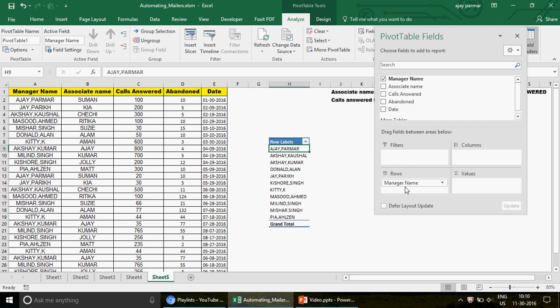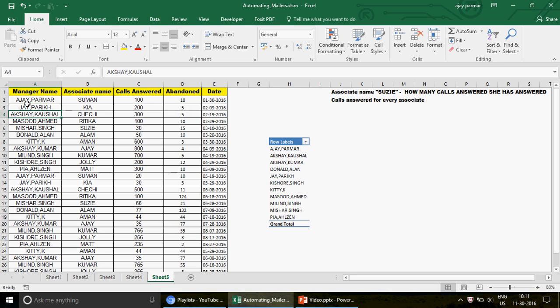Now let's say what we want is, under these managers, how many calls we have answered. Let's say this is what exactly we need. Now the call answered is a header which is actually a number, and if you see these names, Ajay Pamar, Jay Parekh, Akshay Kaushal, Masood Ahmed, Alan Donald, these are all the team leaders which are repeating in this database, right? And the dates are changing basically. So every day they have a new performance, but we want to see the overall volume of the calls answered.